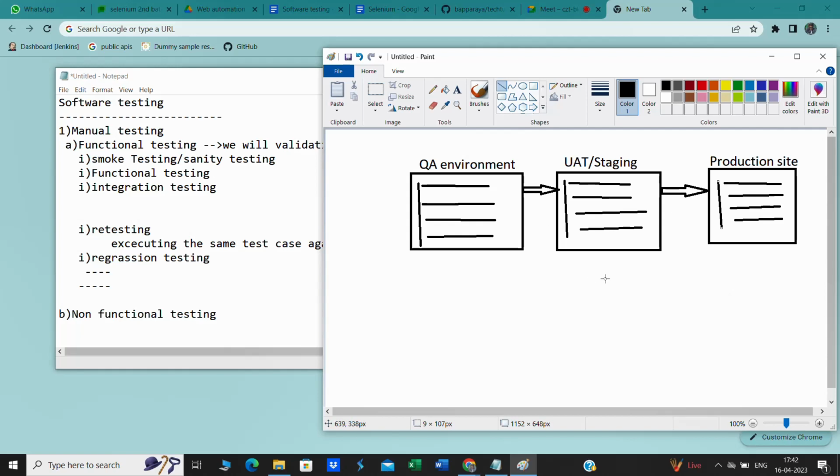So here one thing you have to notice is that we are executing the same test cases here also, and here also. How much time did it take to execute the test cases in the QA environment, excluding the bug fixes and all?